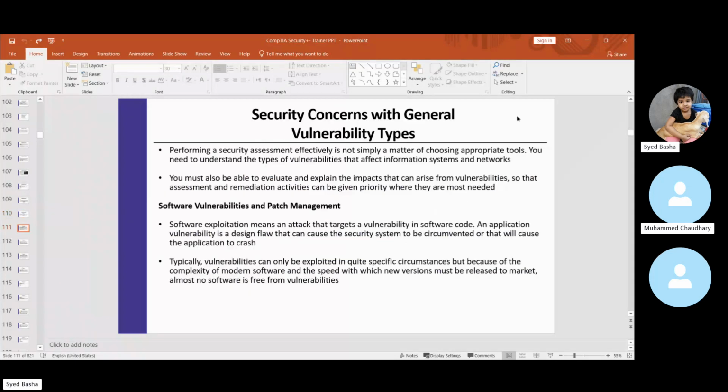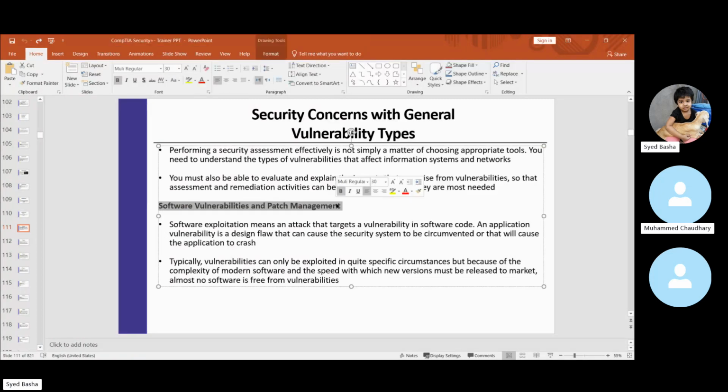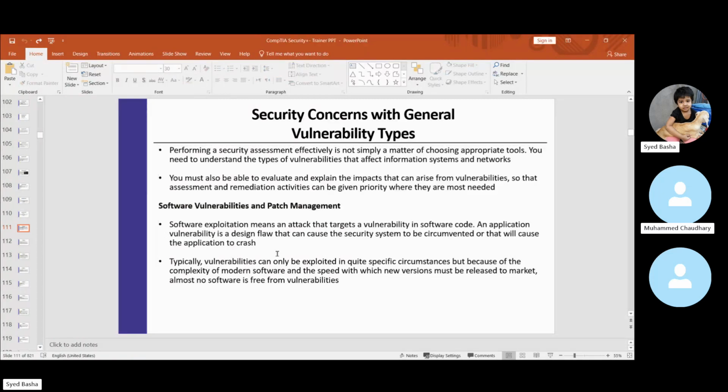And this is something else, software vulnerabilities and patch management. We have seen this already. Software exploitation means an attack that targets the software code, like the Windows 7 machine I just mentioned. Obviously it will have lots of vulnerabilities because the software is very old, outdated, and obsolete. Not just for Windows; anything you take, even Skype that we are connecting through, if it's not updated, you may get lots of vulnerabilities. We heard lots of attacks happen in Zoom calls, right? Have you heard of any?